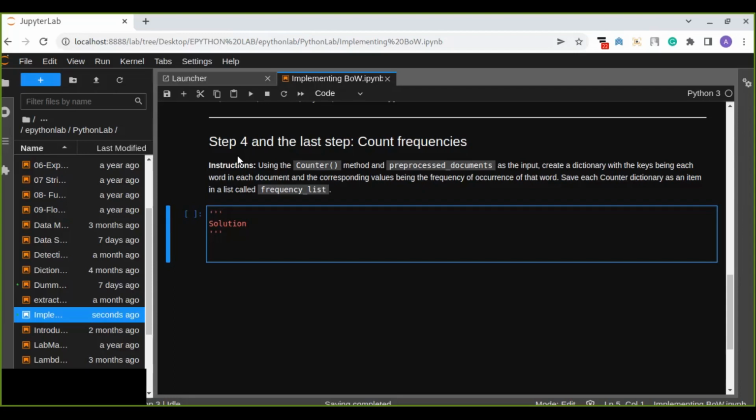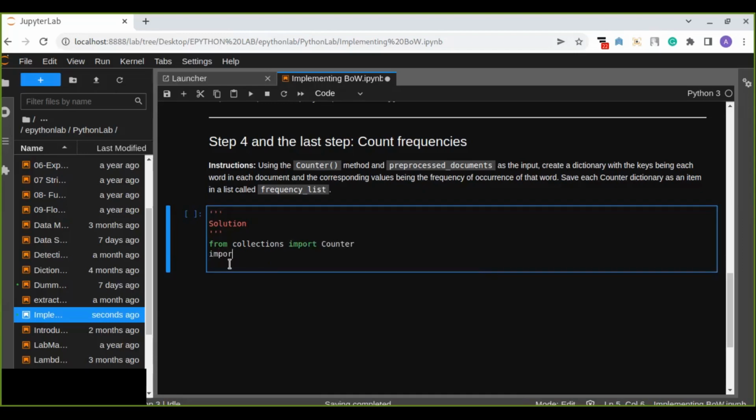In this step, we will use the Counter method with the pre-processed documents we created previously as input, and create a dictionary with the keys being each word in each document and the values being the frequency of occurrence of that word. We're going to save each counter dictionary as an item in a list called frequency list. Let's implement this: from collections import Counter, and also import pprint.